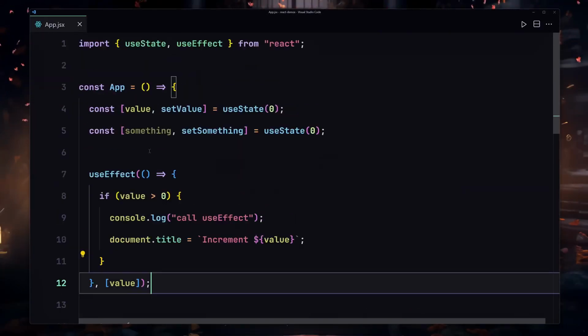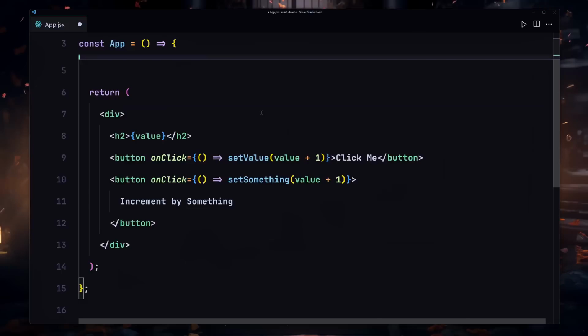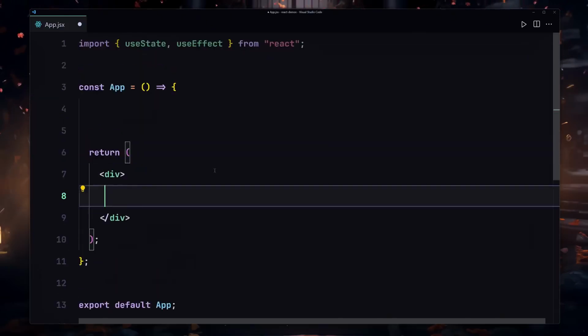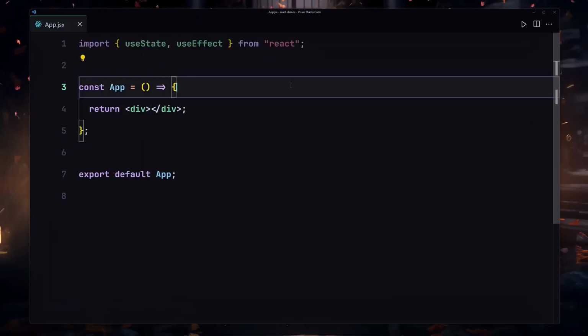I'm going to remove all of that stuff, and now let me show you how we are going to be fetching data by using our useEffect. So I'll just save my file. Now let's get into the data fetching.